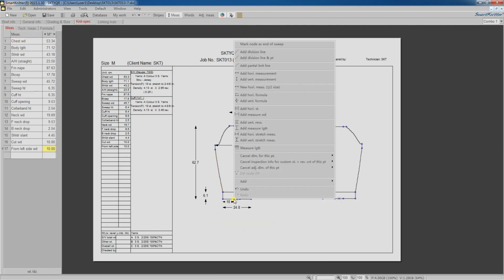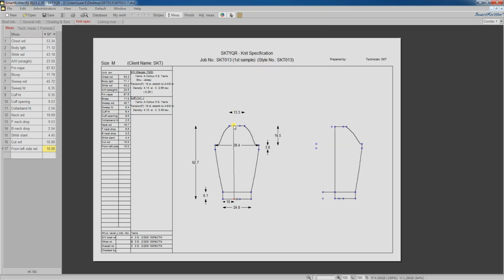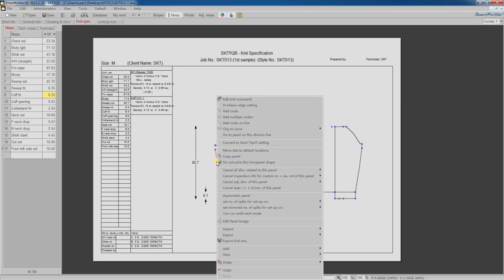Right-click on the node that you want to start a division. Select Add Division Line and Point. Left-click on the node you want to end the division line. Click again for turning points. We can switch between two sections of the panel by right-clicking. Select Go to Panel with this division line.